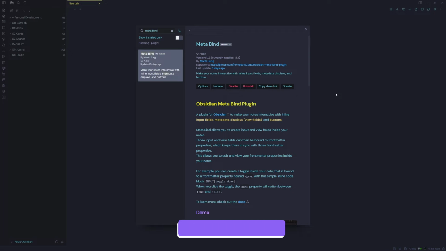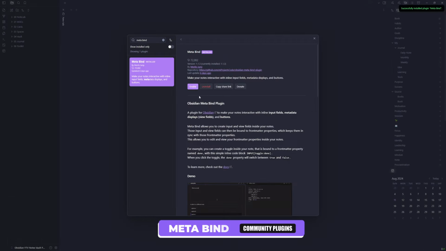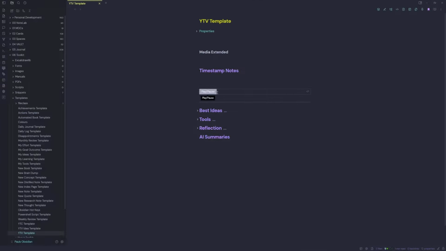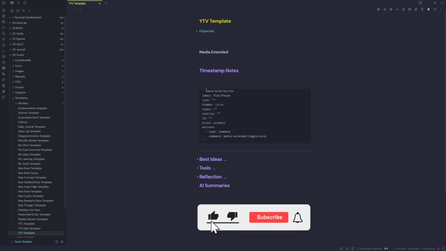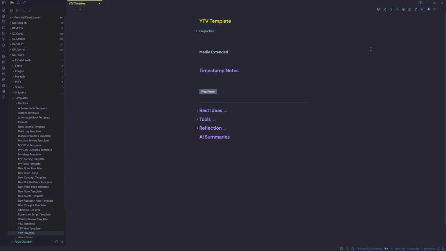The next plugin is going to be called MetaBind. Hit install, then enable. This plugin is going to allow us to create a play pause button in our YouTube template note. This play button will be helpful to start and stop our video whilst we're taking notes.